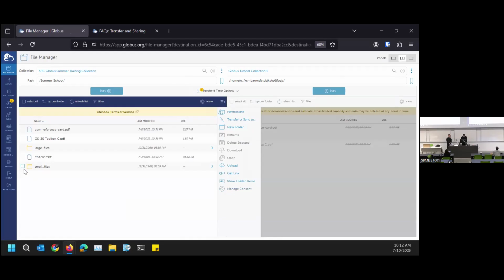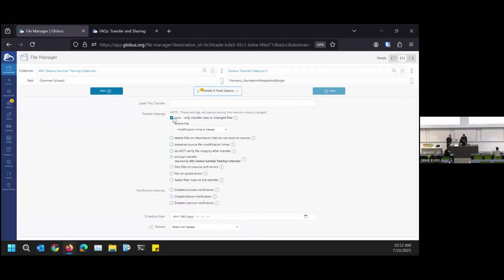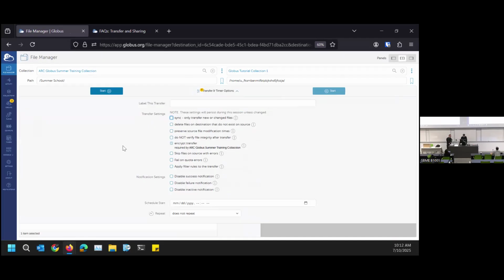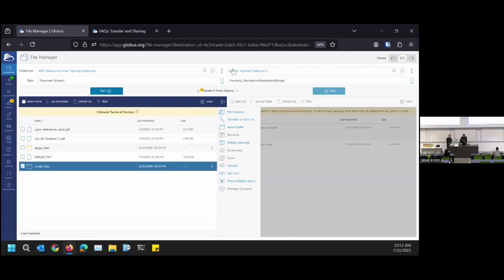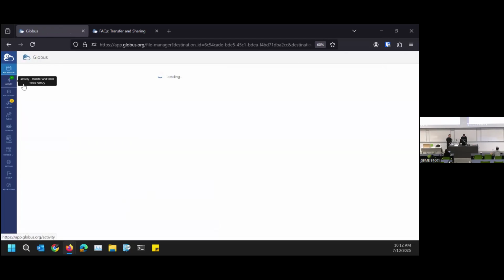file here. Let's try to move a folder here. So I'm going to move the small file folders. Maybe did I pick something goofy? Oh yeah, I guess I don't need to do sync. Let's go start. Submit a job. So I'm just moving a folder here from one side to another. Go to activity.